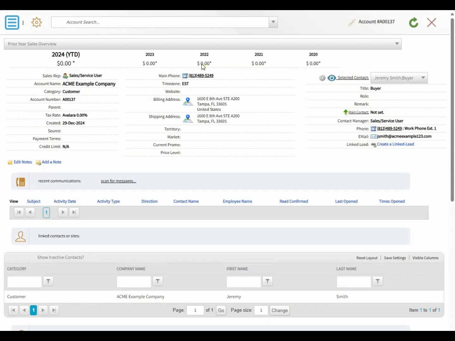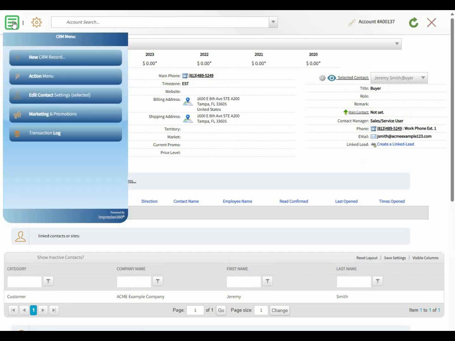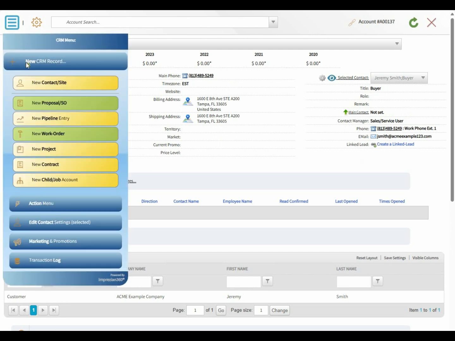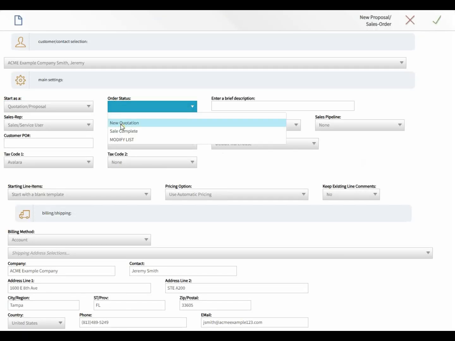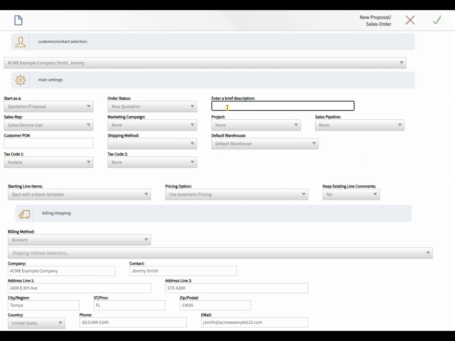From this area, we'll use the top left hamburger menu, and we'll look for the option to create a new proposal/sales order, and we'll select it. In the CRM, we assign a document number to the proposal immediately, which is not only the proposal number, but will eventually be the invoice number as well.